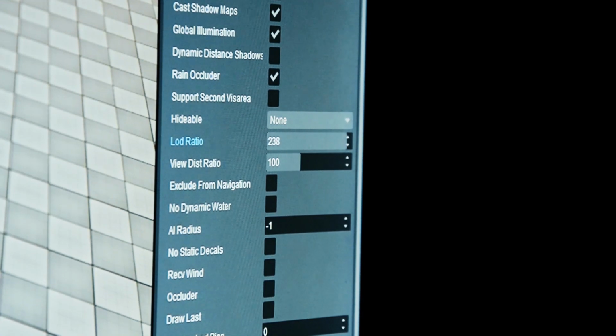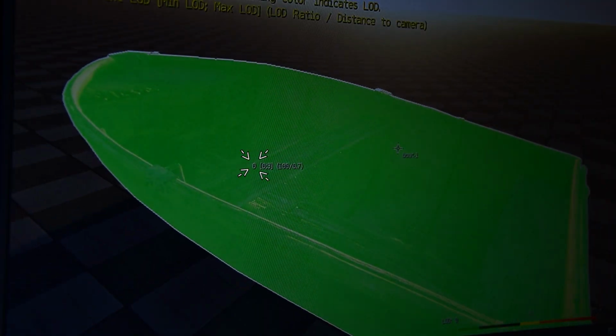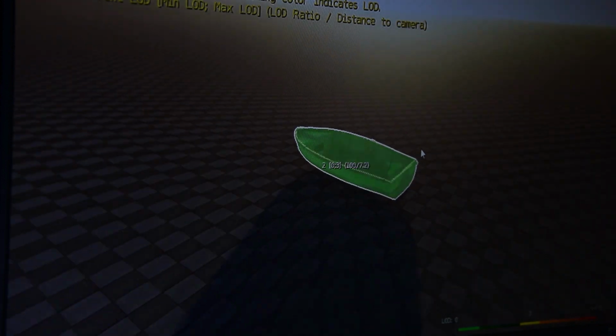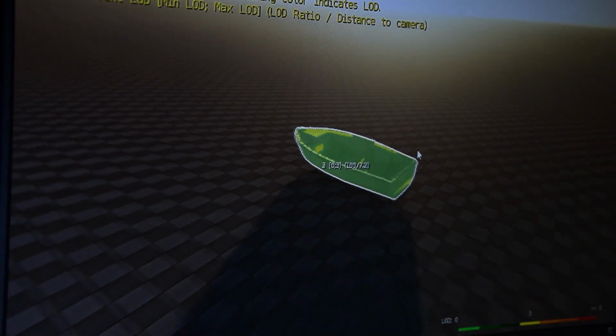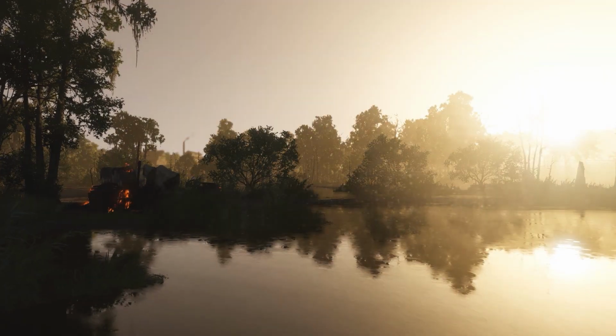Wait. Highest? I thought you said the lowest you can go. Exactly. LoDs are usually counted backwards, starting with LoD0, which is usually referred to as the highest quality version of the asset, and in CryEngine's case, ending with LoD5, which refers to the lowest quality version of the asset.